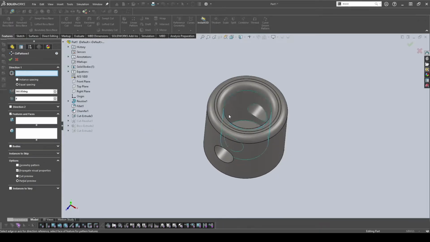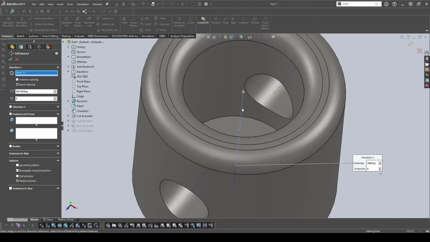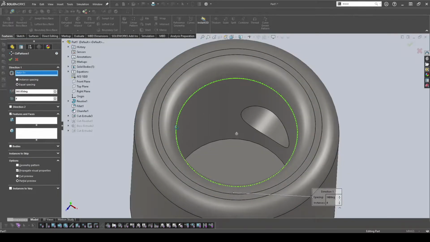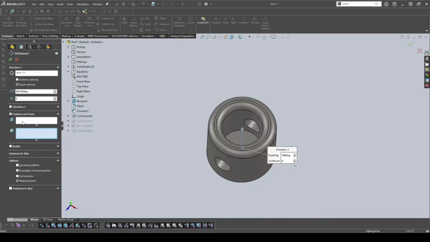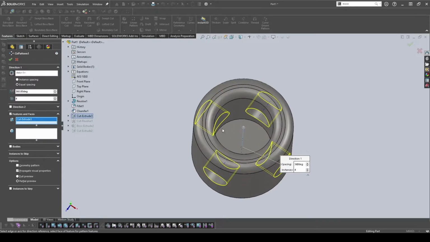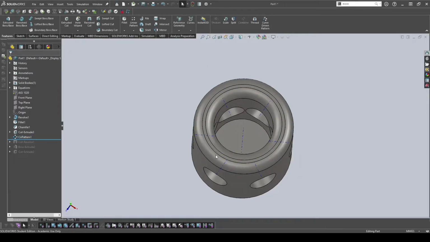In this case, I don't have a line in the middle, so what I could do is go under the hide show items and click on view temporary axis and show a temporary axis which is made from our original revolve. Then in features and faces, can click here and then choose the feature I wanna pattern. So I'll choose cut extrude. This will extrude 4, but I wanted 6, so one there, one there. Choose 6, click yes, and there we are.